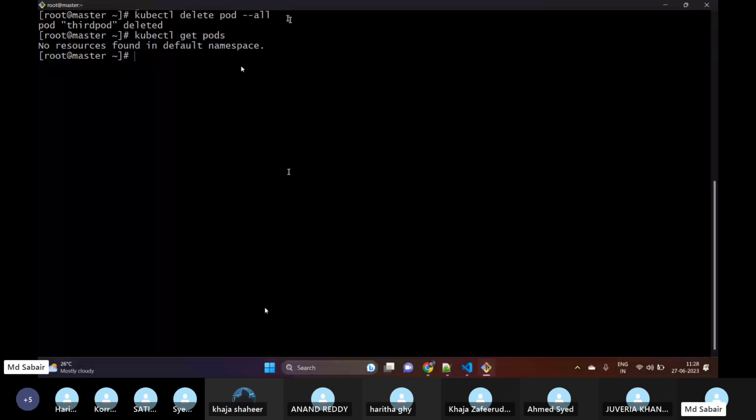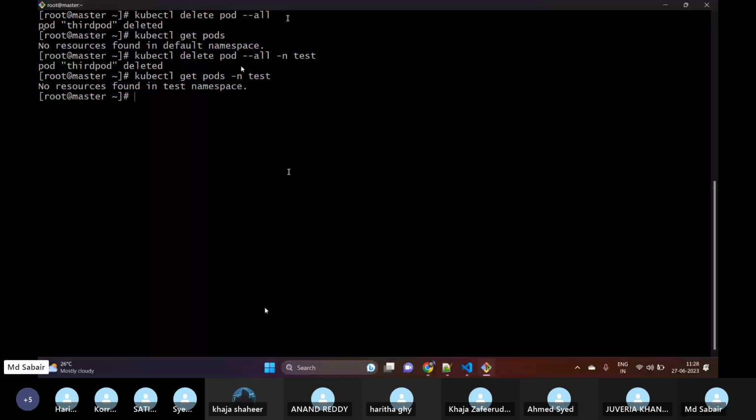If you want to delete the pod from a specific namespace, then you need to specify -n and test. Then it will delete the pod which was available in the namespace called test. If you want to check the list, -n test. So this is how we can create a namespace, delete it, and get the details.